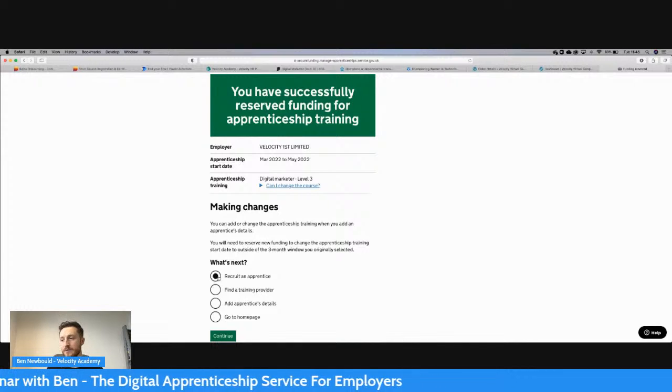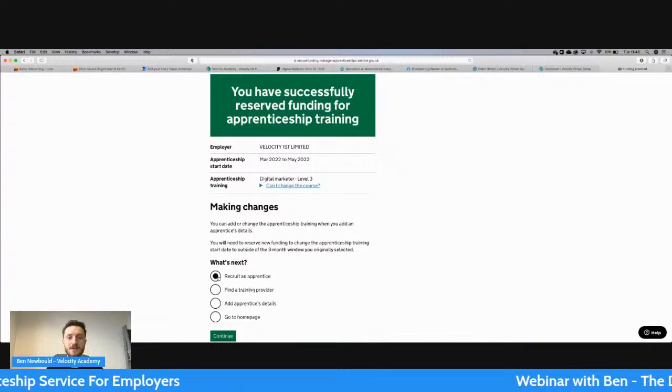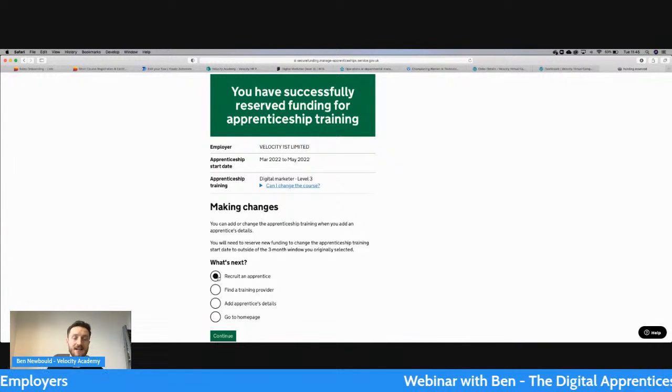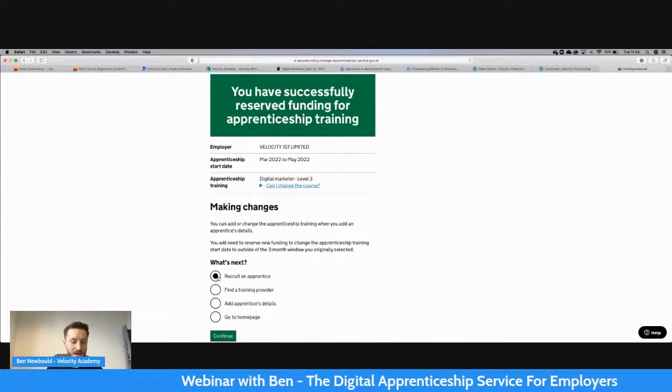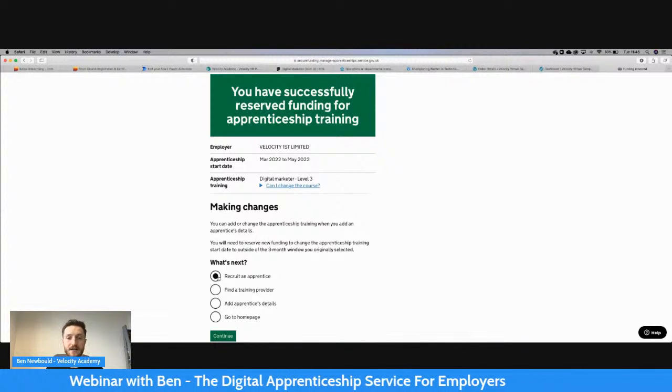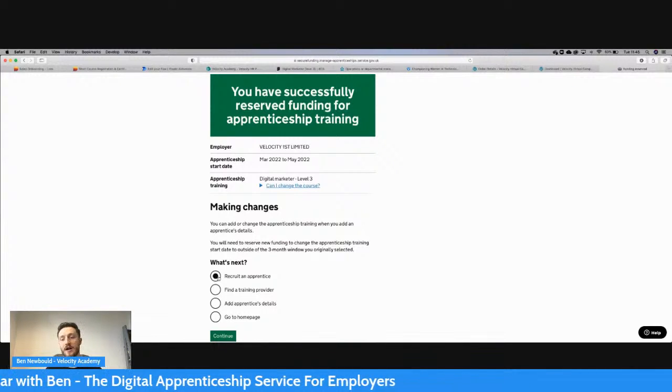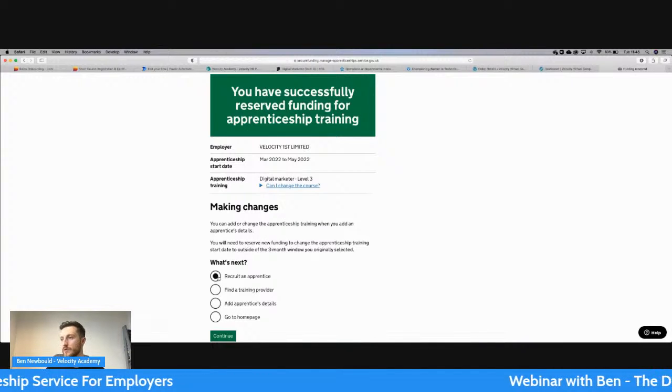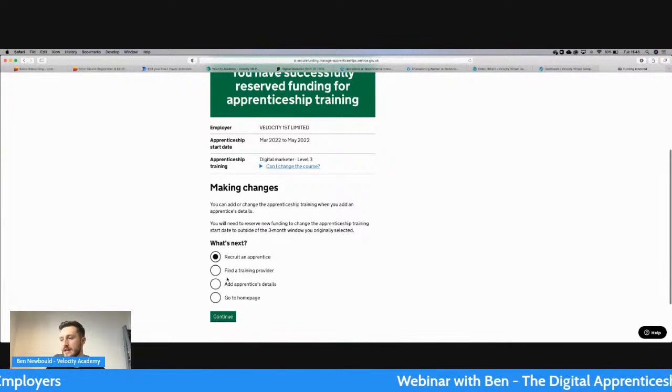So by clicking that button, it will then take you through to the National Apprenticeship Service site, where you can then look to put a job post on there for your apprenticeship. And it does get quite a lot of traction on that National Apprenticeship Service site as well. So yeah, that is what is available once you have reserved your funding.